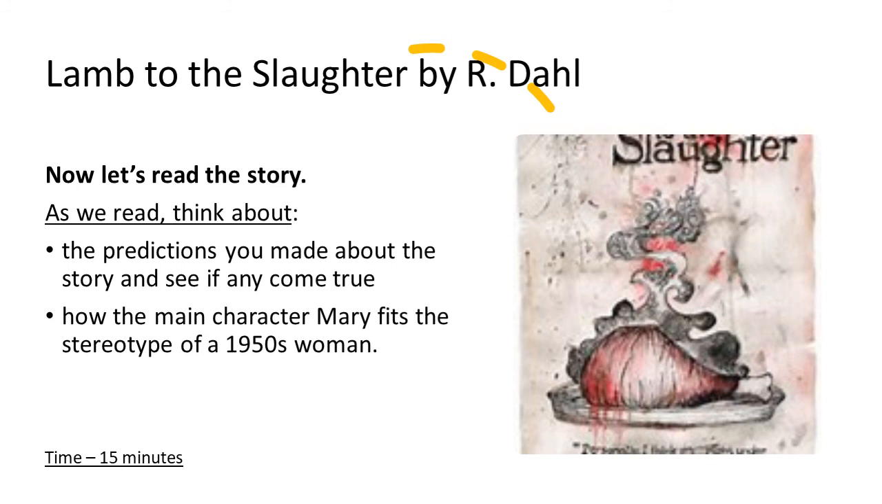Okay, so now let's read the story. As we read, think about the predictions you made about the story, see if they come true, and see how the main character Mary fits a stereotype of a 1950s woman. So please spend 15 minutes. I've given you the PDF so you can read it, and I've also given you a YouTube link where you've got the book read out. So I would advise listening to it and following along as you listen to it.